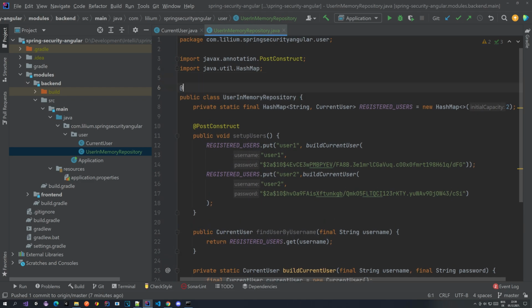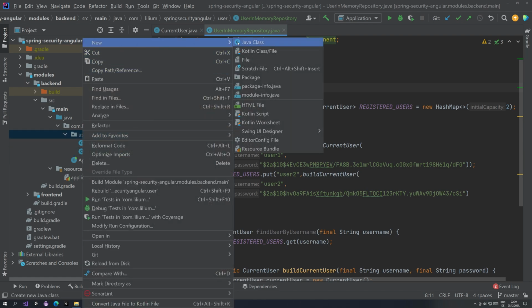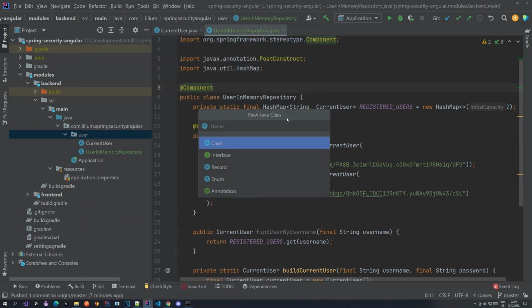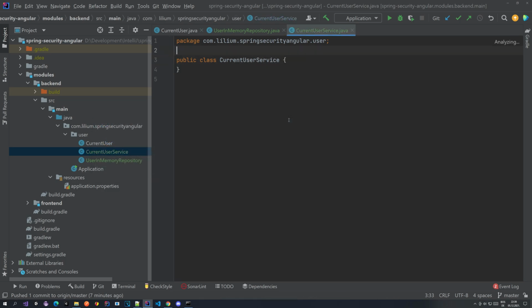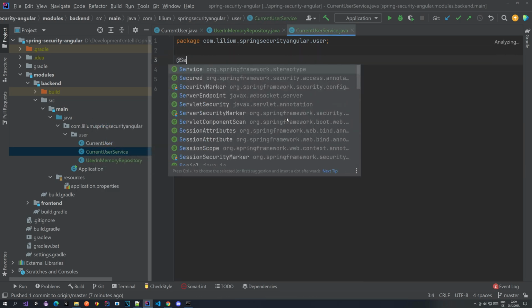We are going to annotate this with a component annotation just to tell Spring that this is one of our components. And then we are going to build something called current user service. So let me create a new class, name it CurrentUserService, and let's annotate it with Service.